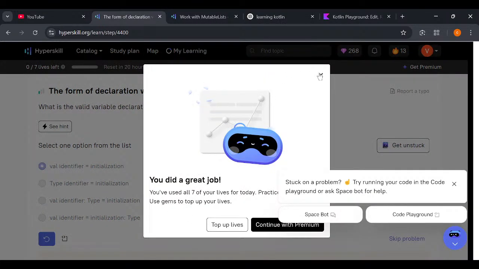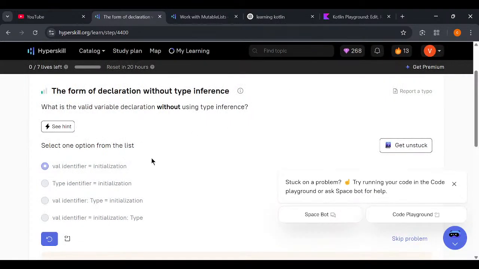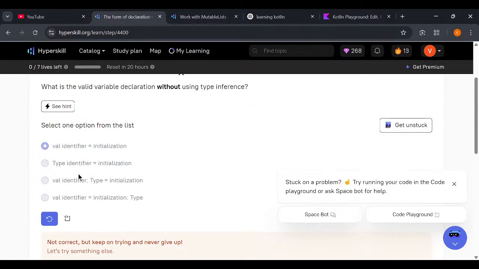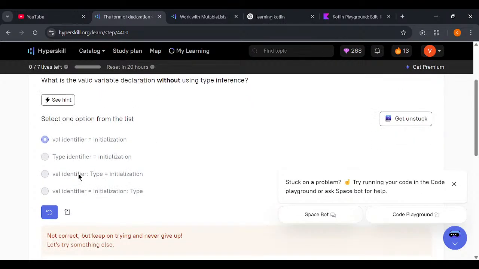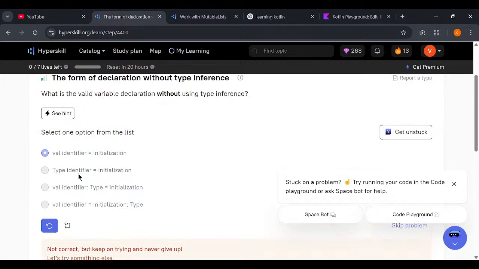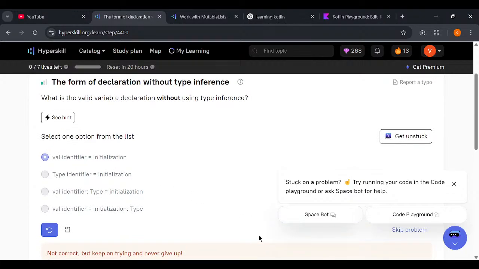How? All identifiers equal to initialization. So I did the opposite. What should I do?